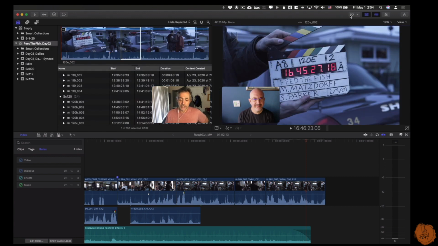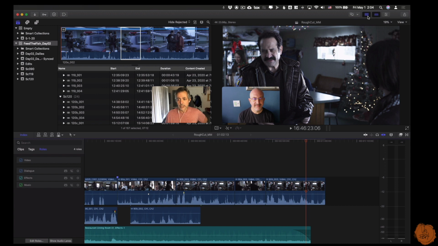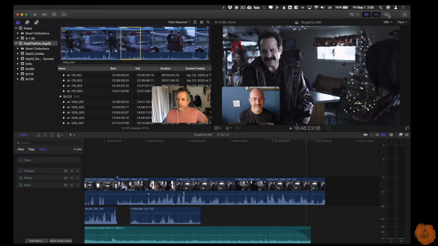If you're only plugged into a single monitor, this button will not be here. These next two are just a couple of quick tools. You can show and hide the browser. If you don't need it, you're in the middle of a scene, you don't want to be disturbed by all that text, just turn it off. Conversely, if you're just doing some list work, you can turn off the timeline and not be bothered with it. And we're going to skip this one and come back to it in a second.